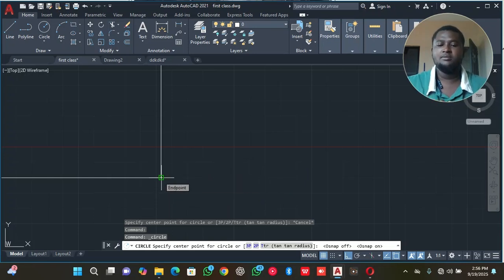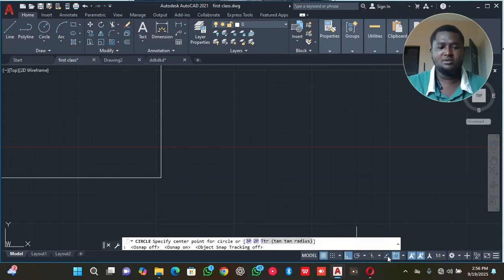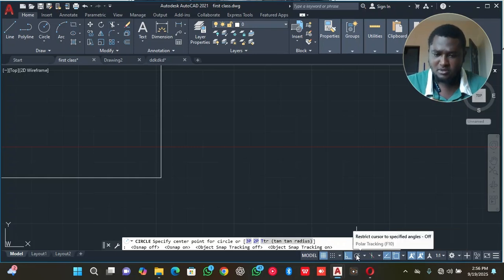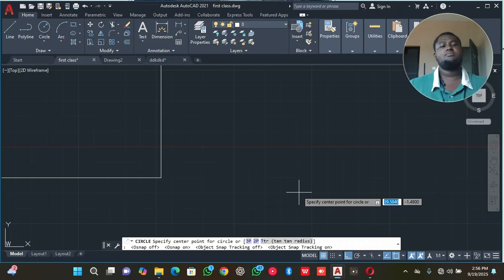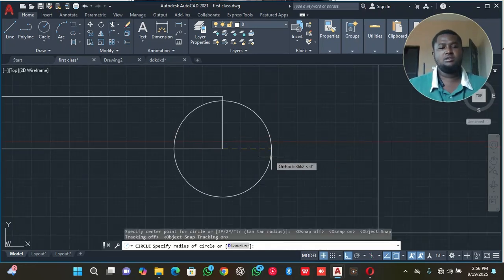The second tool you have here that I have turned on is my object tracking. It is used to get the center of something, or to track the line to help you align things together. I will explain what that means. So I have it turned on here, and I want to draw this circle.